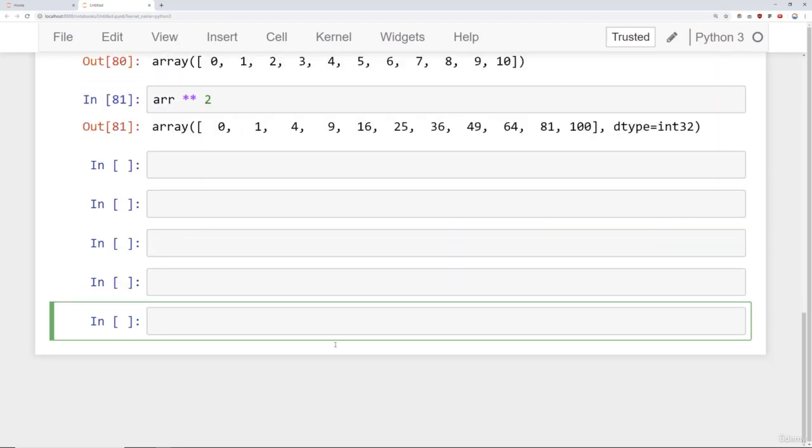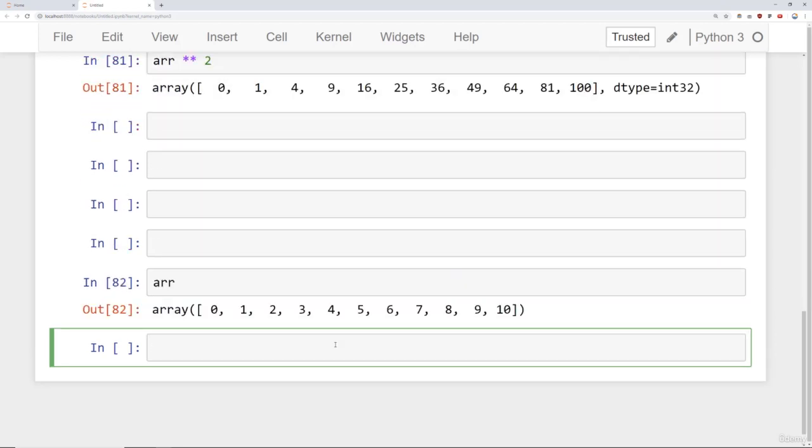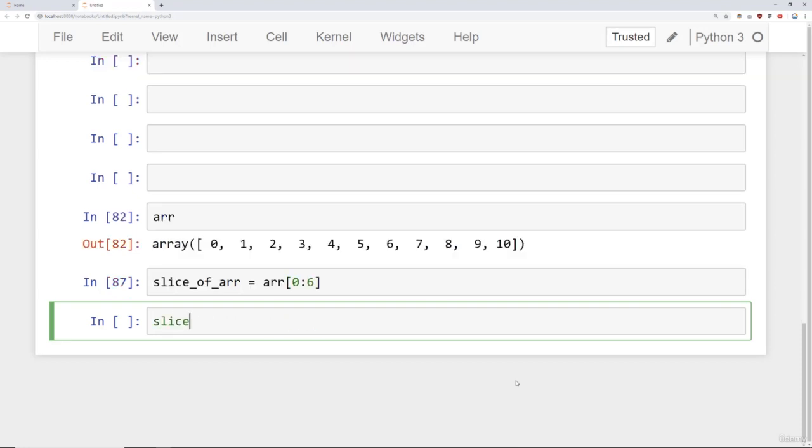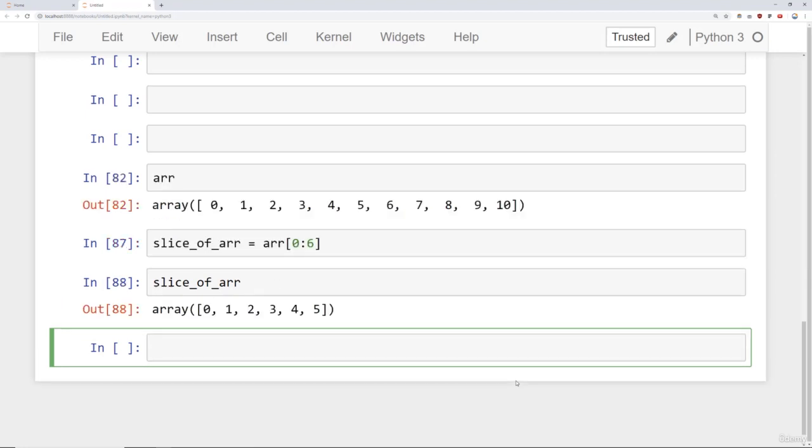I'm going to create a couple new cells. So here's our original array, 0 through 10. Now let's go ahead and grab a slice of this array. I'll create a new variable called slice_of_array, and then set it equal to array from 0 to 6. So if I check out the slice of my array, notice it's 0, 1, 2, 3, 4, 5. So what I'm going to do is broadcast a reassignment to the slice of this array. I'm going to say, go ahead and grab everything in the slice of the array. So that's what that single colon does.